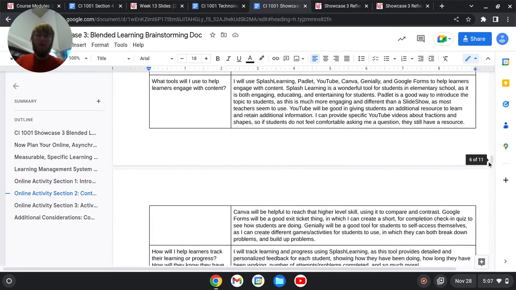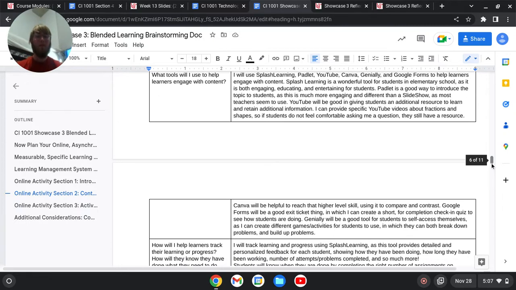What tools will help learners engage with the content? Splash Learning, Padlet, YouTube, Canva, Genially, and Google Forms are the ones that primarily will help engage with the content. Within this, I have a more in-depth explanation of what each one of these will do. I will let you read through that on your own, that way I'm not taking up too much time just reading off of what is written. But all of these tools, I believe, are very engaging for students. It's not just a boring lecture that students are going through. It will really help them keep engaged with the lesson.